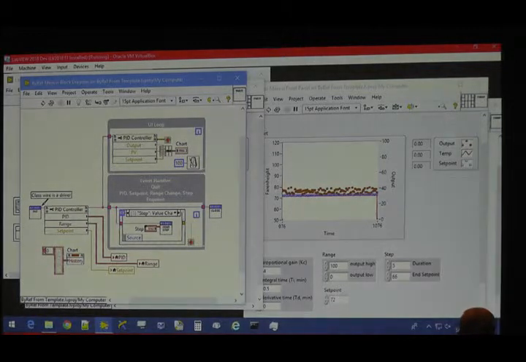So like it or hate it, this is not your PID loop. You might miss some points, or you might get some points twice, depending on how fast this loop is running compared to your PID loop. The PID loop is running somewhere else.